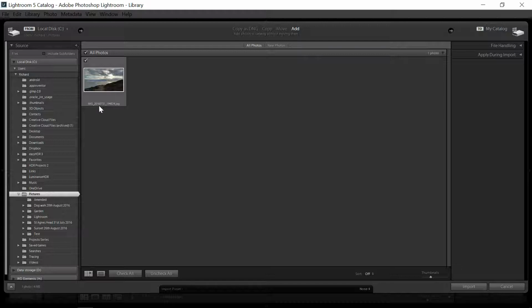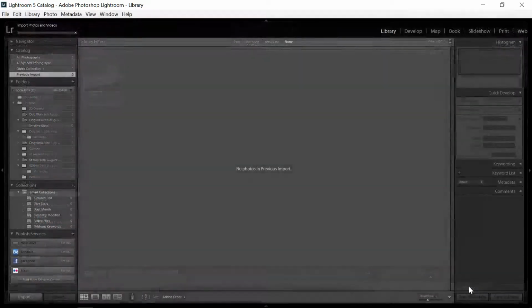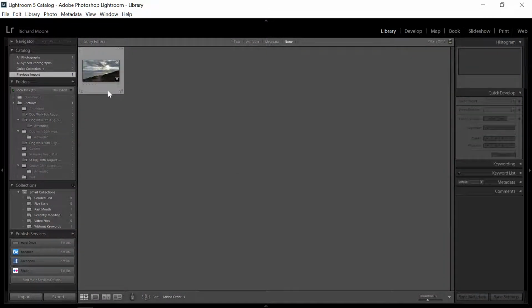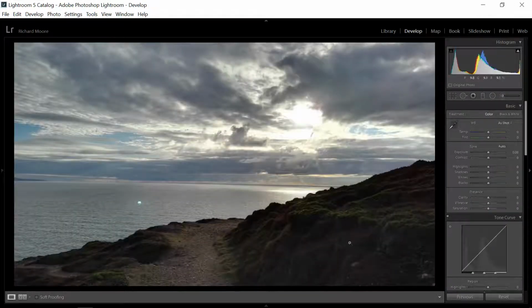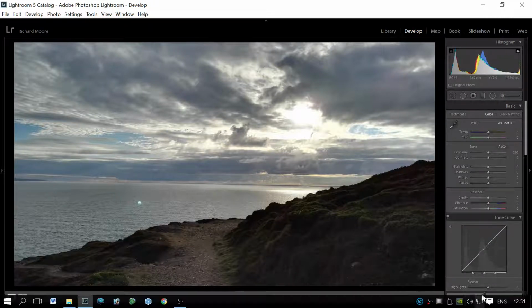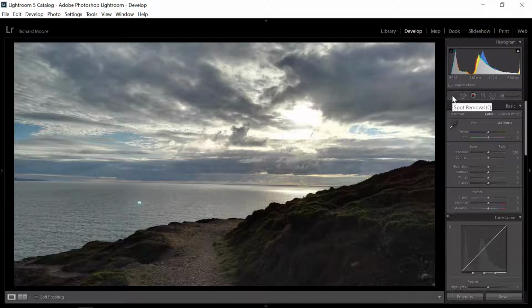Once we've got it in, it's still not actually in Lightroom until we hit the import button down the bottom here, bottom right. Now we have to click on the image to make it live, then we click on develop, and there's our image in the develop module, and now we have all of these tools on the side here that we can use.